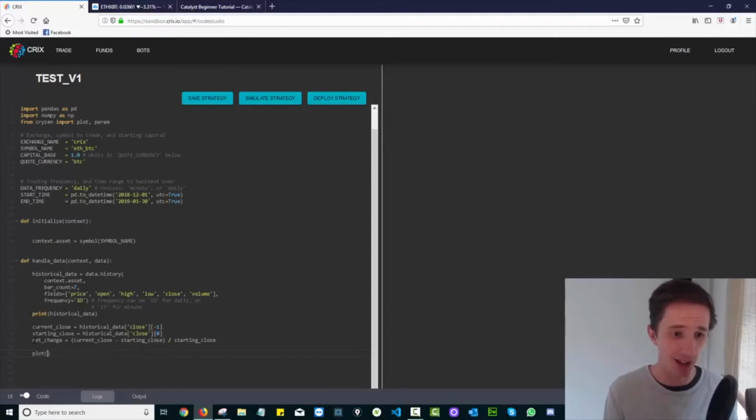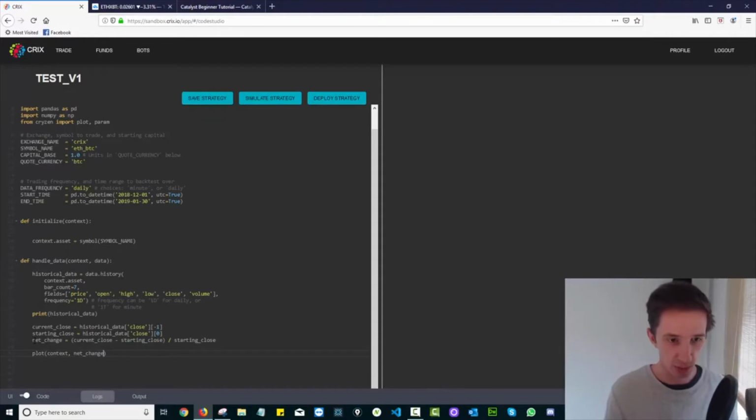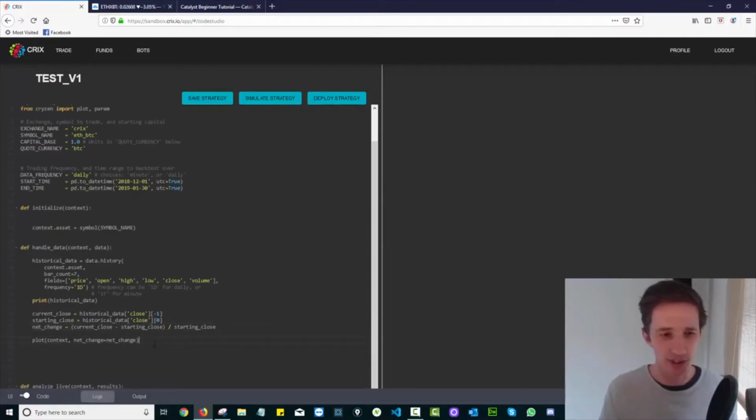So I'm going to put in here plot and context, because that's what I need to pass in, is the context of this asset, etc. And we're going to label the chart net change, because that's what we're putting in. And that's going to be equal to, well, the net change, because that's essentially what we've just defined over here. So it's going to be labeled net change, and it will give us the number of the net change that we calculated here on that chart. So how cool is that?